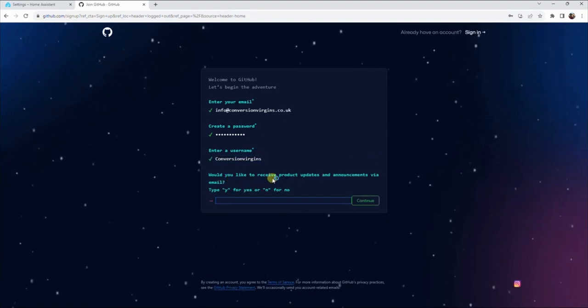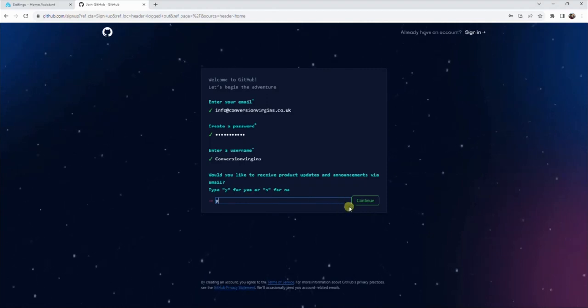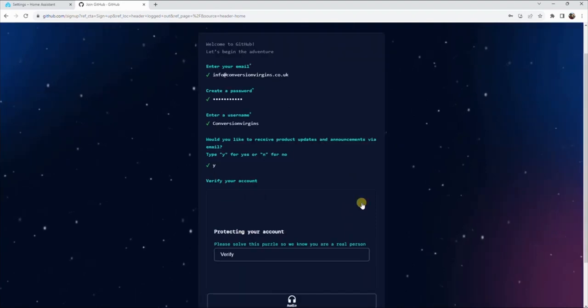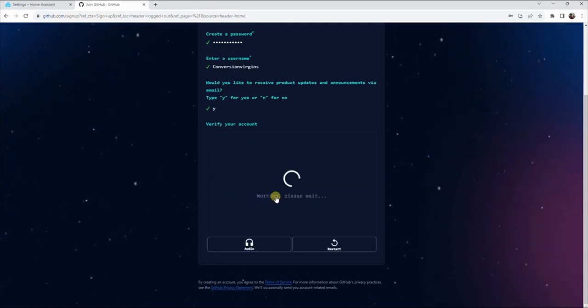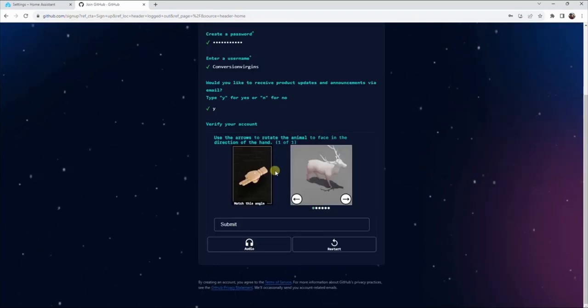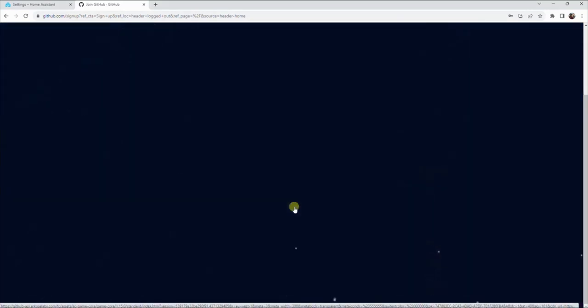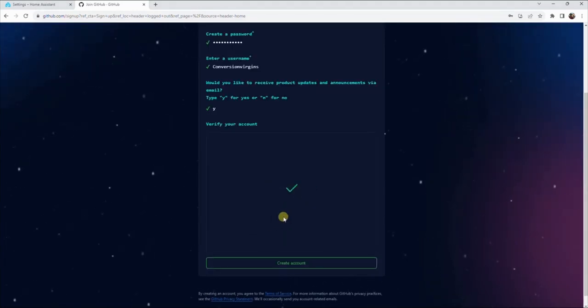Then advise if you would like to receive emails about updates and announcements by typing Y for yes and N for no. Then click Continue. Now complete the puzzle on screen. This is to confirm you are not a robot. Once happy, click Submit. Then click Create Account.